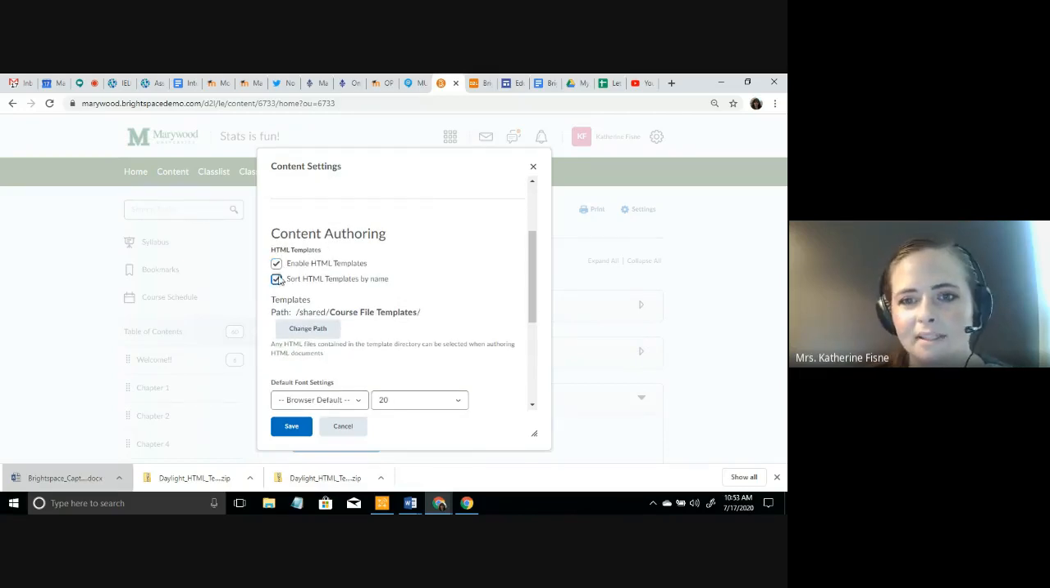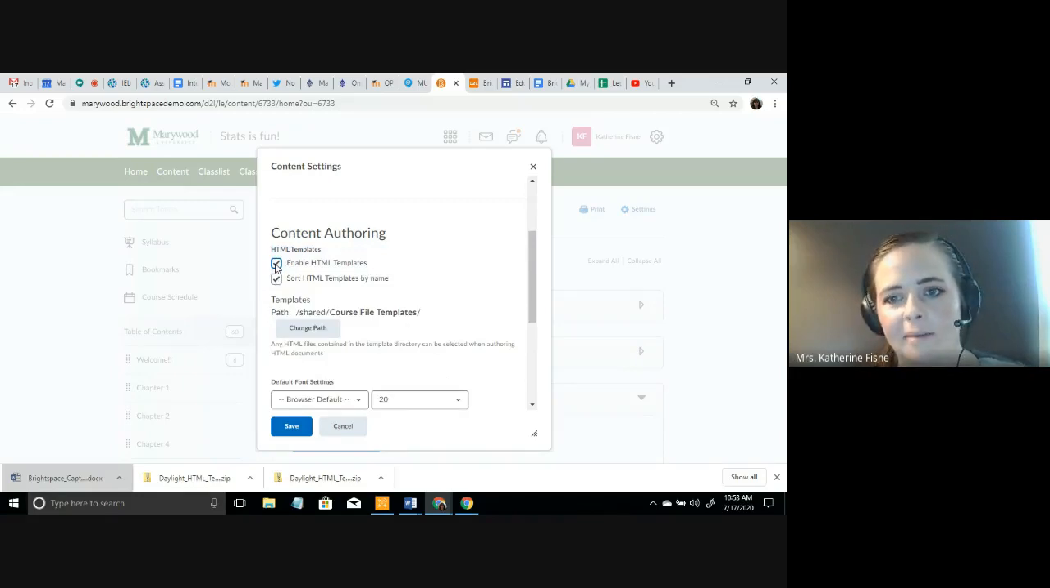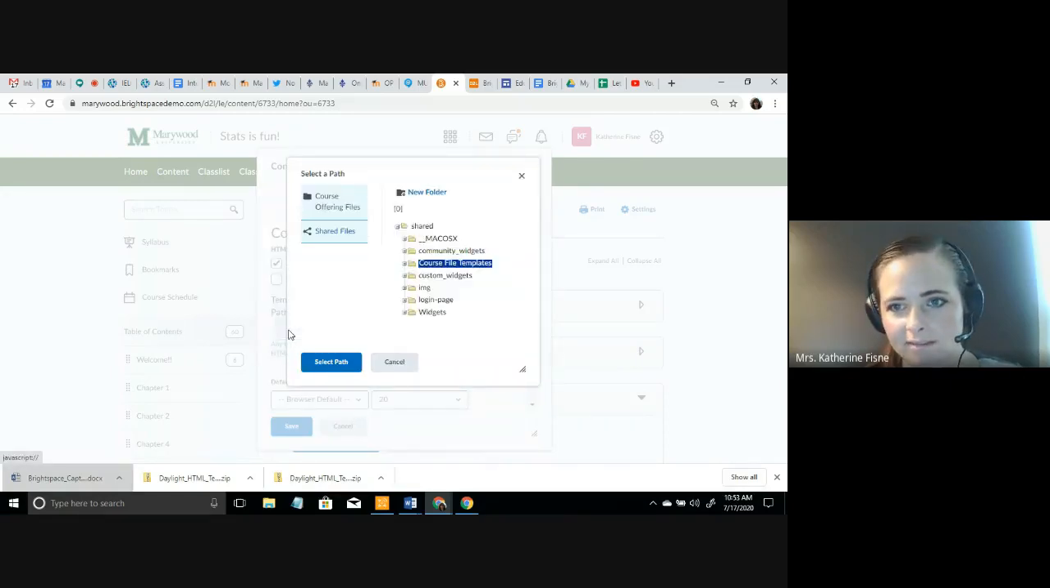But the one thing you have to do here is make sure that you enable HTML templates. When you look at your course right now, it'll be unchecked. You will check it. If you want to sort them by name, you can. If you want to leave them unsorted, you don't have to. But then this button will say select file path. So you will click on select file path and it will take you to your course offering files, and we will look for the course files templates and we'll click on it and then select path.